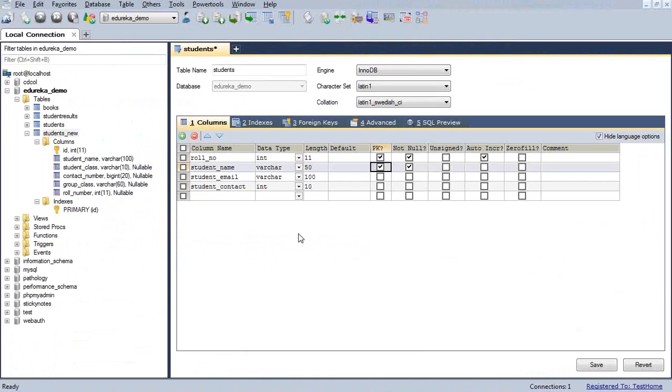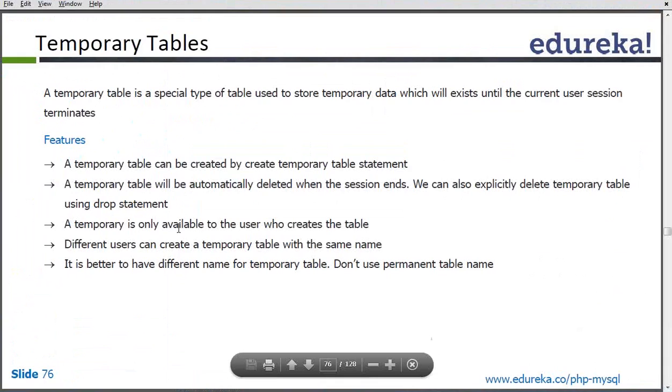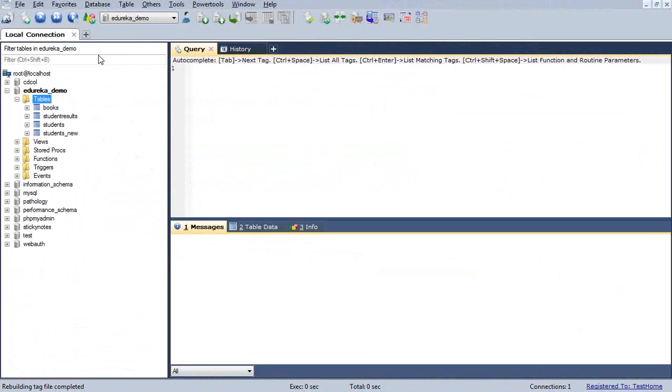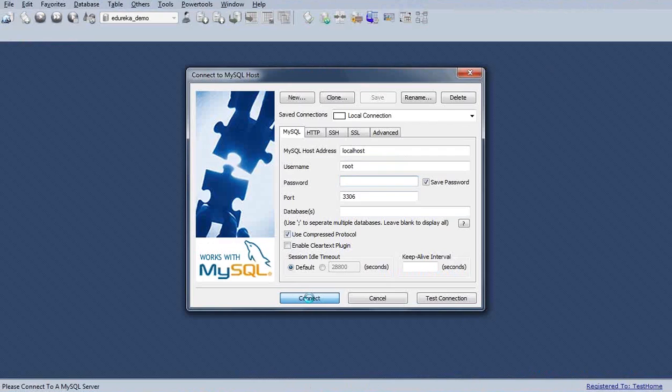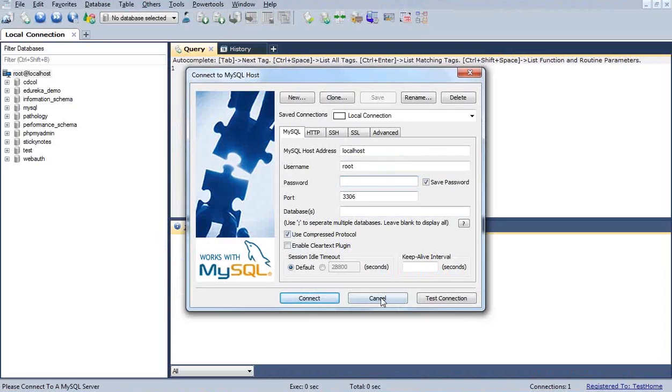I have told you this thing. It is only available to the user that creates it. So multiple users. So this is our user in MySQL. So this is user root with blank password. I'm connecting with this. If I'm having another user with some other password like root1 or pass1, so if I connect with this, in both the cases I can create a temporary table with the same name because that will be for different users.